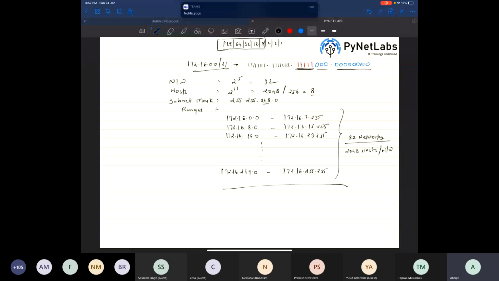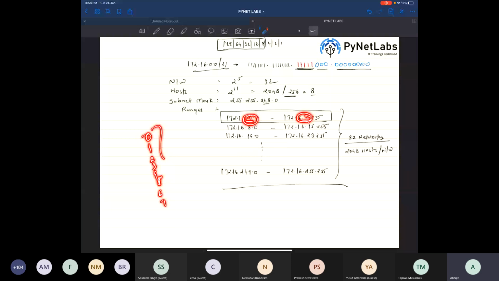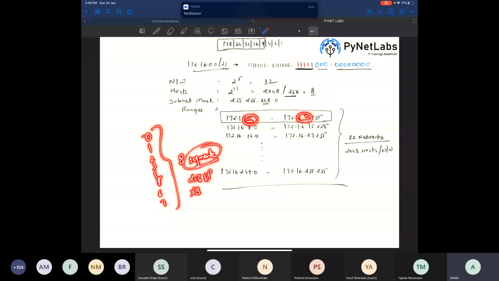We divide it by 256 to be able to figure out how many segments we actually need to merge into one network. You see, over here we are starting from 0 and ending at 7. It means 0, 1, 2, 3, 4, 5, 6, and 7. These are the 8 segments. And each segment contains 256 IPs. So when we multiply it by 8, we get the result as 2048. So when we merge 8 such segments of 256 IPs, we get one network of 2048. Do you understand that, Rahul, now?